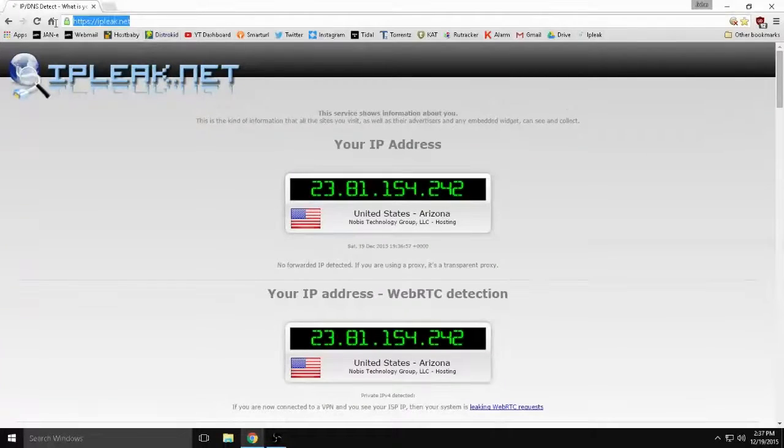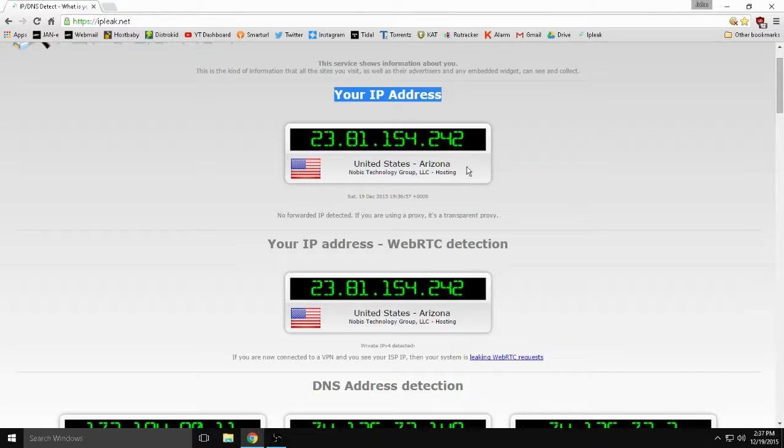It's called ipleak.net. Right here is my IP, your IP address. That's not my real IP because I'm under a VPN. And right here is what you're looking for, where it says Nobis Technology Group. You want to make sure that your actual provider is not there, such as Comcast, whoever.